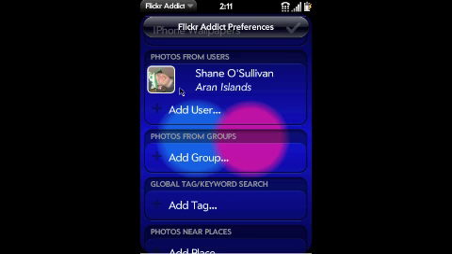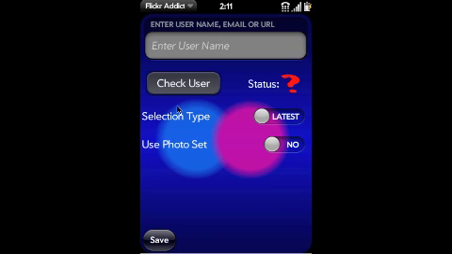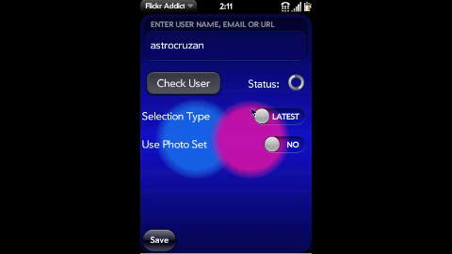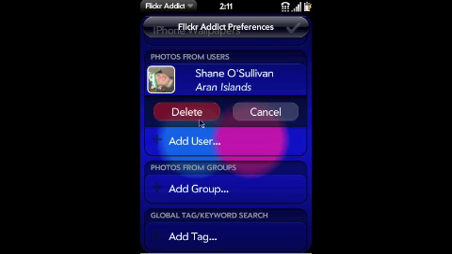And I'll show you adding a second user here and not use a photo set. So this is just a user whose photos I happen to like. Once again, tap check user to make sure that the user exists. And say we want to use a random selection. Here, if you just swipe across the user, you can choose to delete them. Just tap the delete button and they're gone.